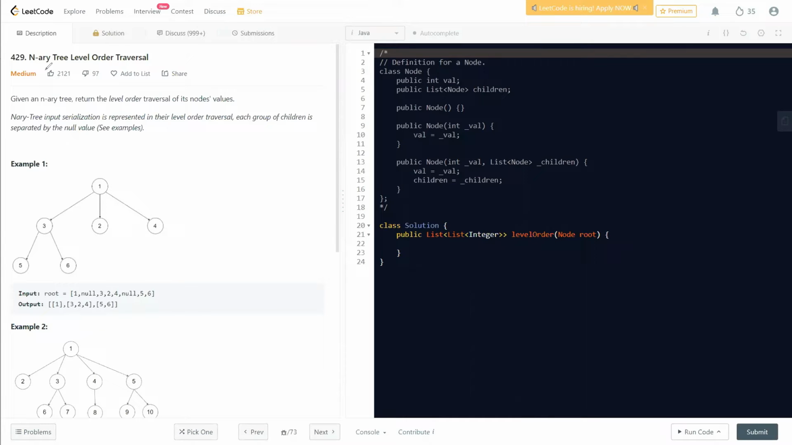In this video, we'll discuss another LeetCode problem, the N-ary tree level order traversal. When it's N-ary, it means the number of children is n. When you say binary, binary means we have two children, right? But when it's N-ary, that means it can have n number of children, so we don't know how many children.